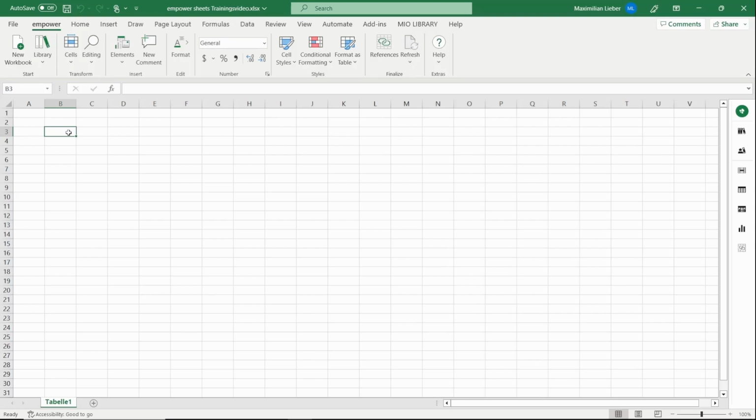In this tutorial, we will show you how to create and edit a new workbook in Empower Sheets. We use the Empower Sheets version 9.2. To begin, open Excel as usual and navigate to the Empower ribbon located within Excel's ribbon interface.